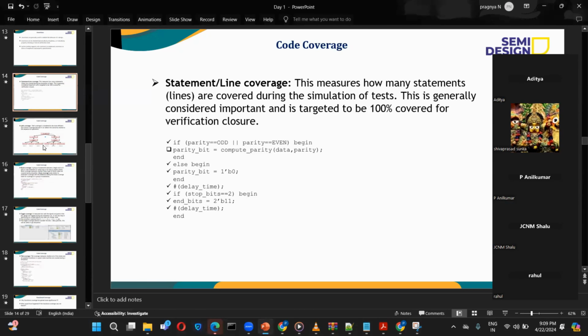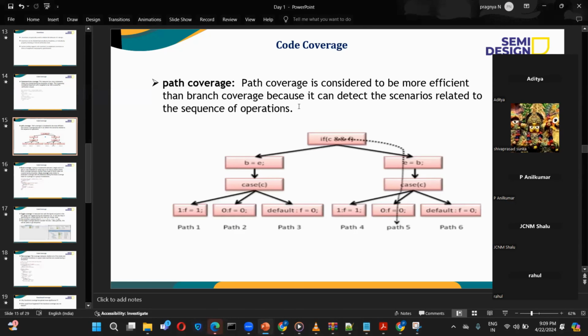Then it is path coverage. In path coverage, we will have different paths. For example, this is the code. In this, we have an if block, right? In the if block, again, we have sub statements, that is, we are writing B is equal to E or E is equal to P. That is going inside and entering some case block. So with this, we will have one path here, the second path will be this, the third path this, and the fourth path, fifth path, sixth path, like this. So we have 6 different paths.